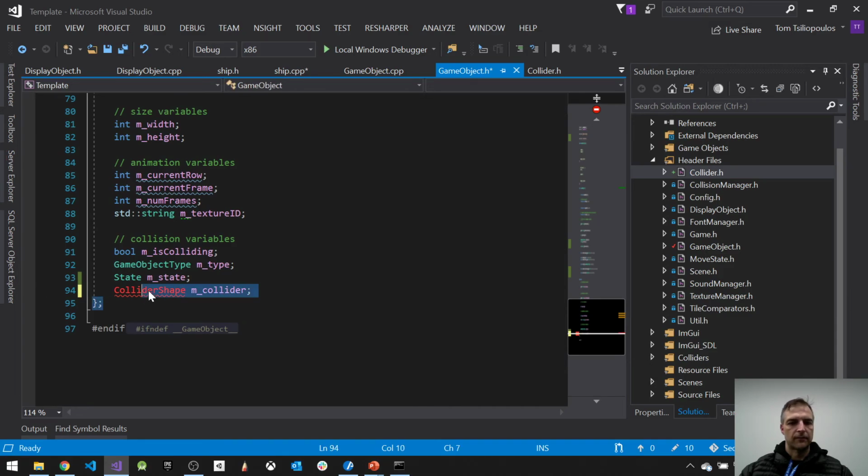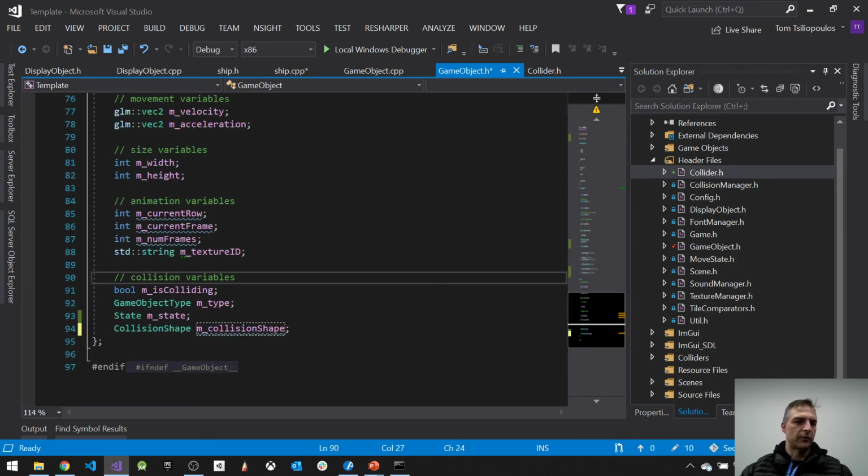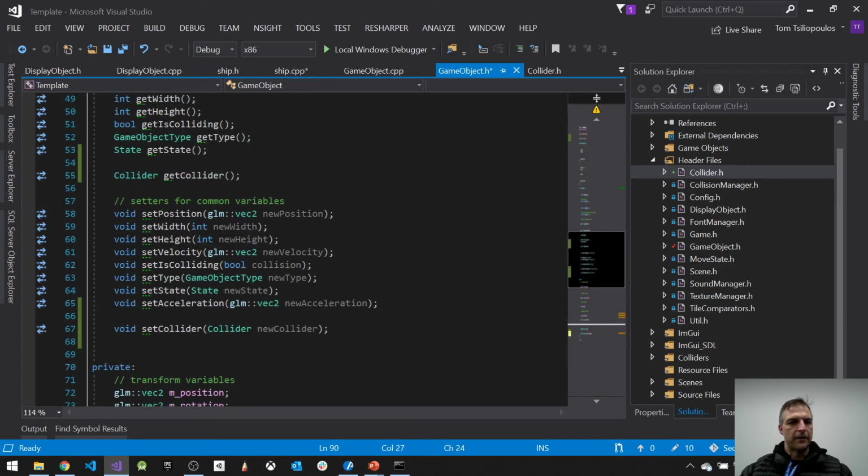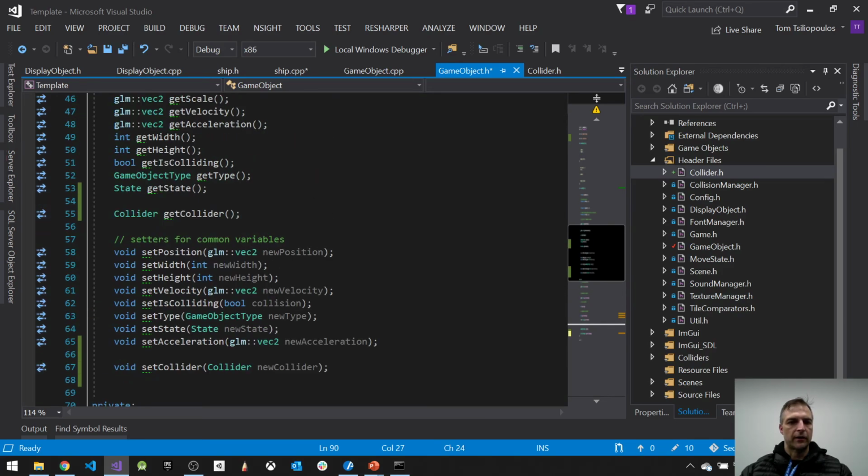There's the other option. So collision shape, and this would be m underscore collision shape. If I did this, this just keeps track of what collision shape it is, circle, whatever, right? And then I would get collision shape and set collision shape. Well, we already have those. We already have those, and I have that in the type.